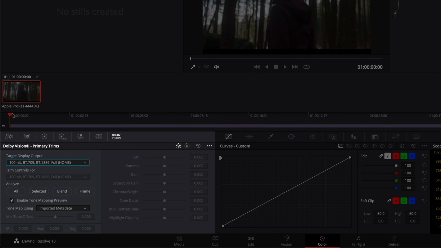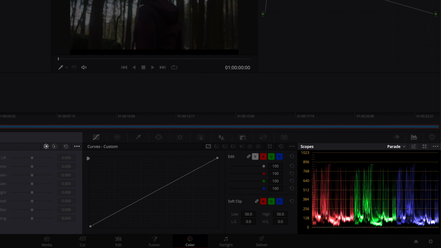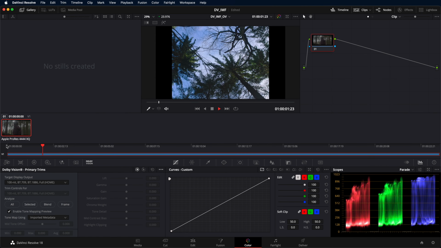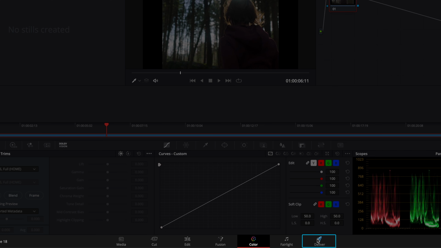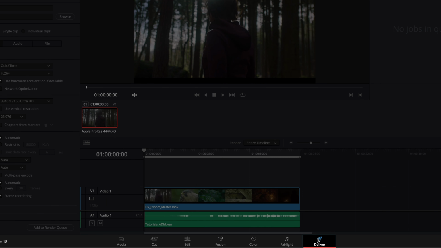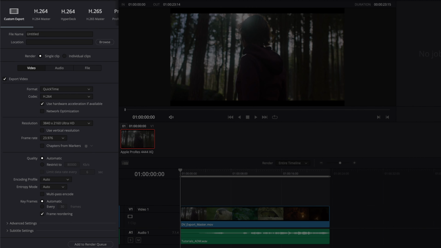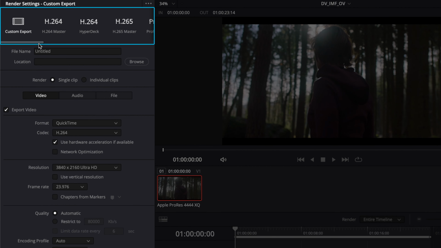To do this, set the target display output to 100 nit, BT709, set the scopes to SDR, and perform a spot check on video and audio. Once done, navigate to the Deliver page. You can now either set all IMF parameters manually as per the delivery specifications, or simply use one of the presets provided.